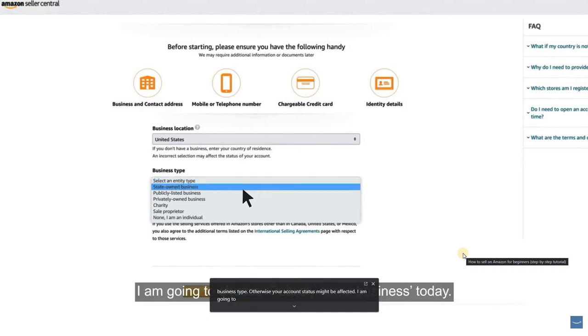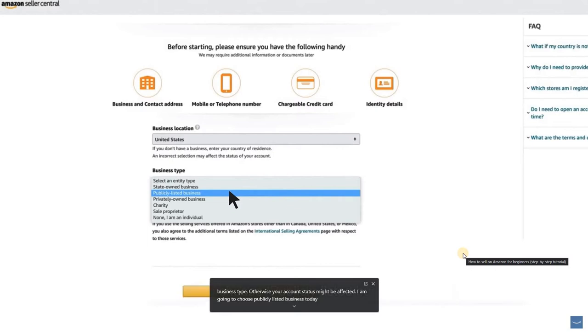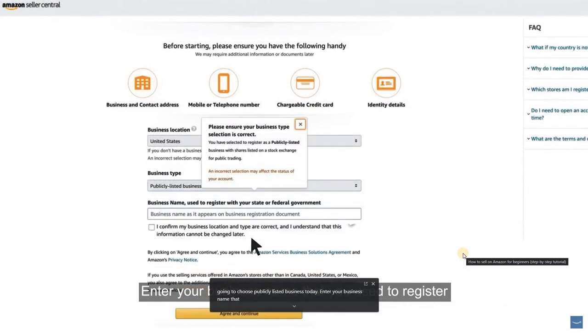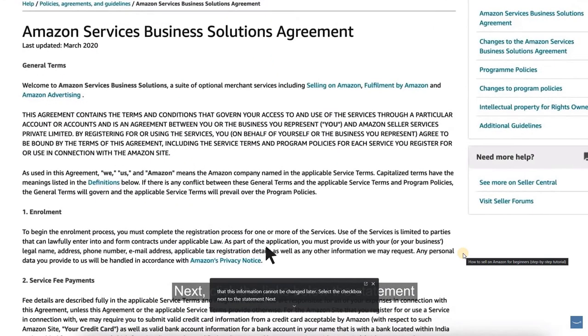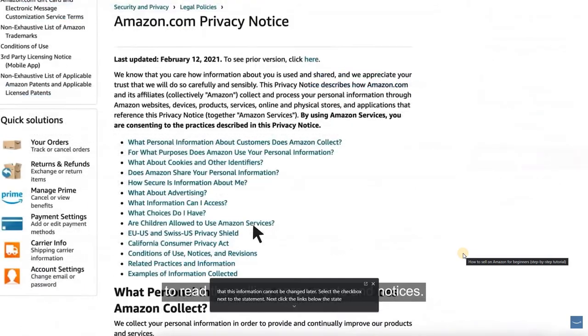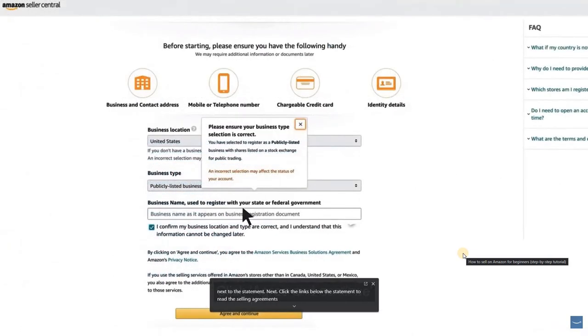I am going to choose Publicly Listed Business today. Enter your business name that you use to register with your state or federal government. Make sure that it's exactly the same name that appears on your business registration document. If you agree with the statement, I confirm my business location and name are correct, and I understand that this information cannot be changed later, select the checkbox next to the statement. Next, click the links below the statement to read the selling agreements and notices. Click Agree and Continue if you agree to these agreements and notices.